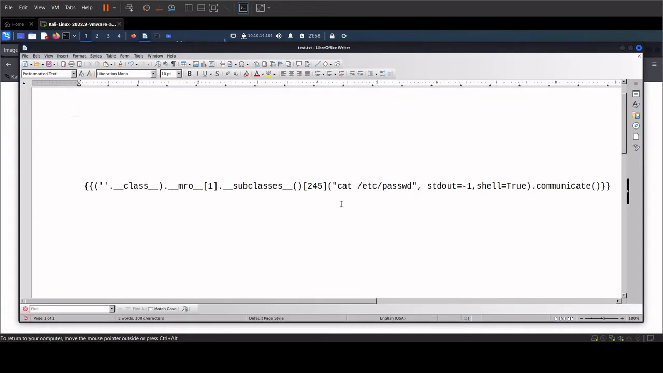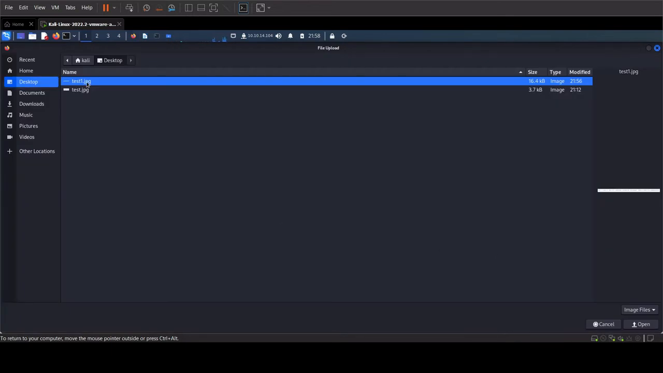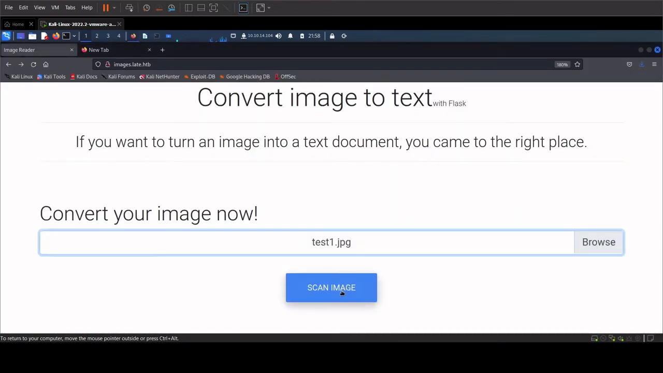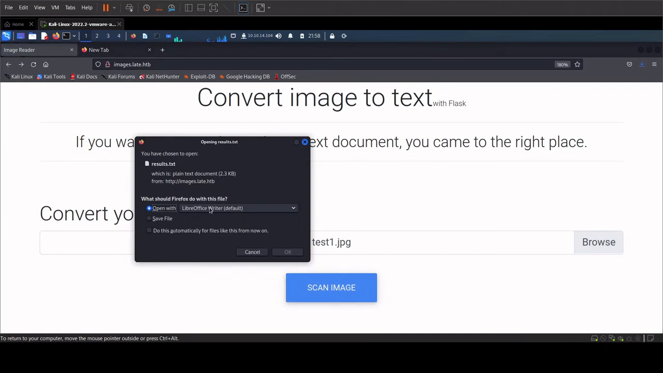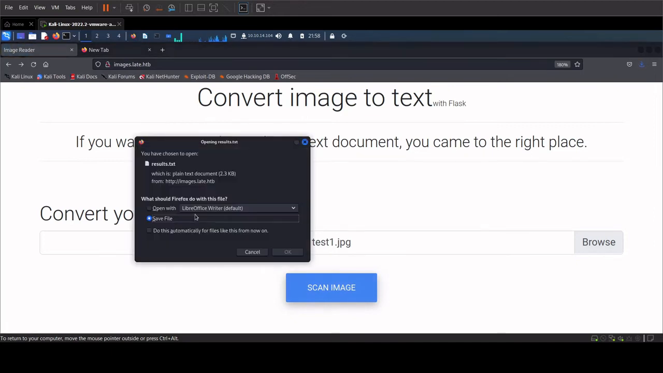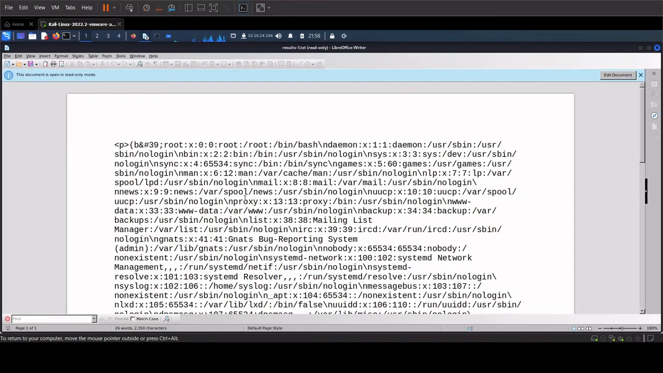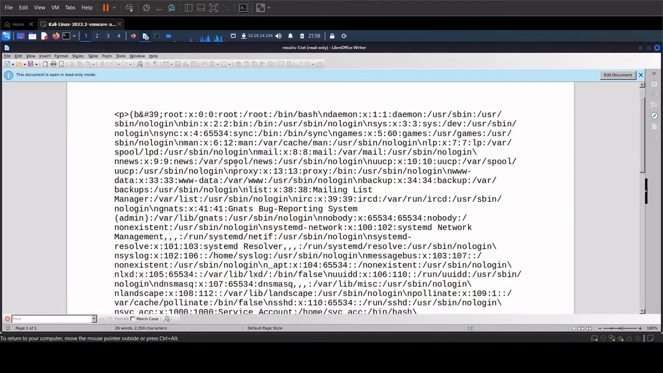So this I applied. So it's 245. Cat password shell true. I already made the image. So let's import the image. So browse, scan. So it's opening. Yeah, good. Let's save the file and also check again to open it. Yes, so it opened the etc password file for us.